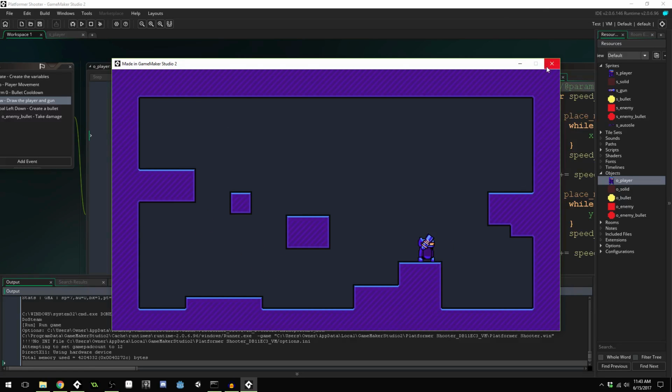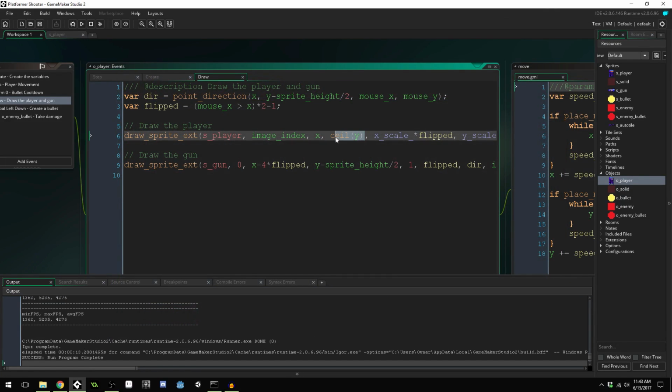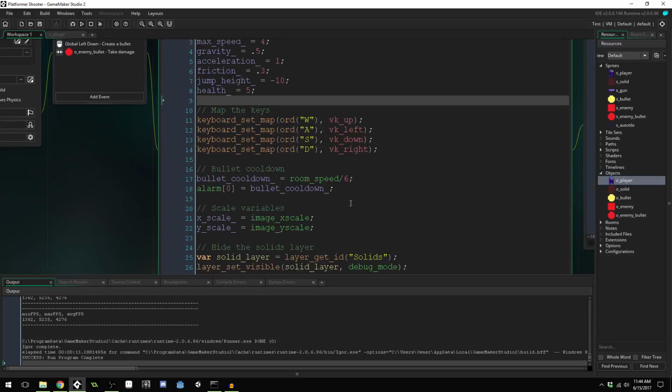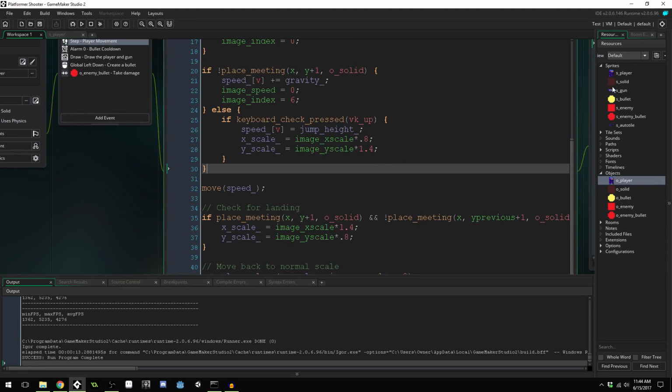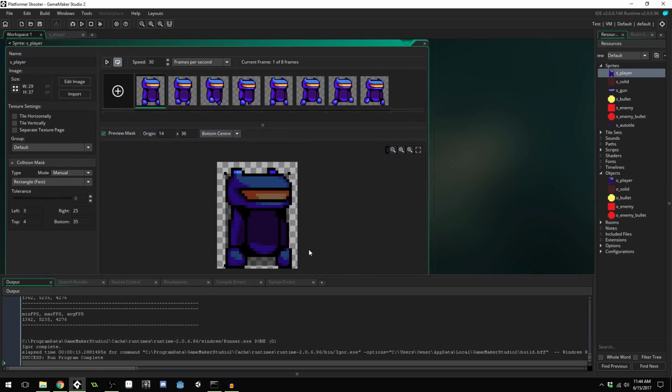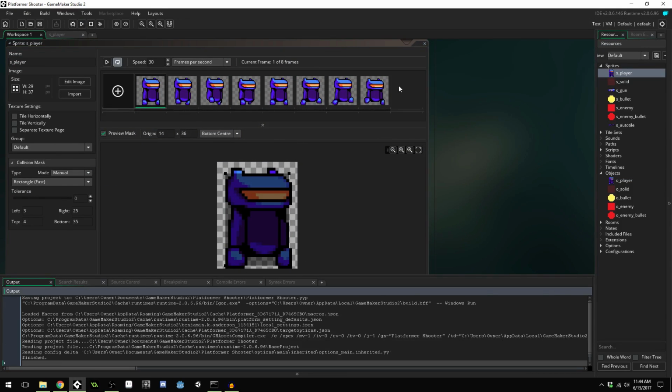So there we go. Now we just round the drawn version. Oh, and we always round it to be lower. And that fixes the problem. We should have pixel perfect collisions now. If we come into our player sprite again, oh yeah, that's still down. And we should be good now.